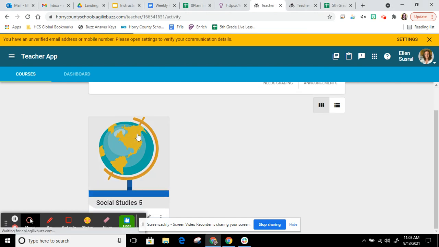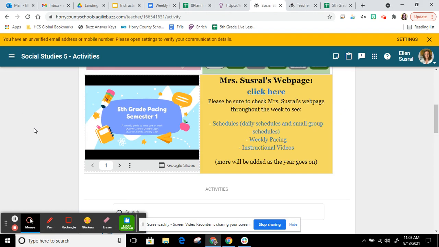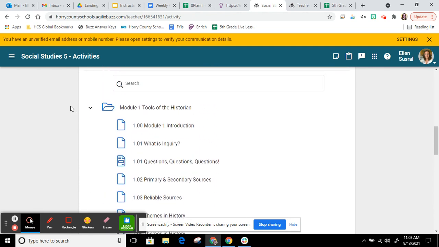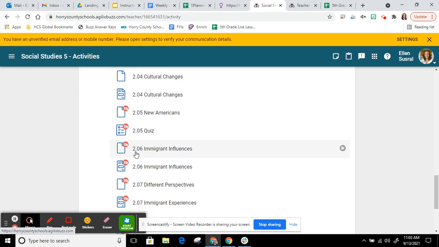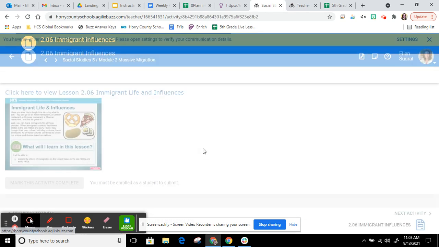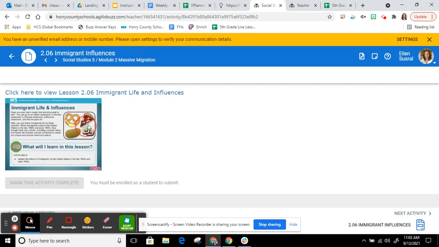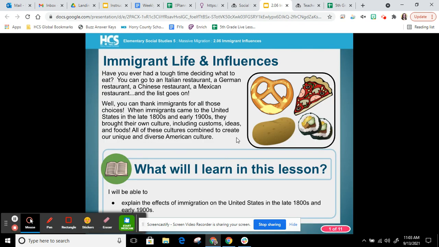So you're going to click into your social studies course. We are looking at module 2. Close up module 1. So you'll open up module 2 and we are looking at lesson 2.06, immigrant influences. You'll open up the blank page icon. You'll click on the Google slide presentation. I'll open it up for you.